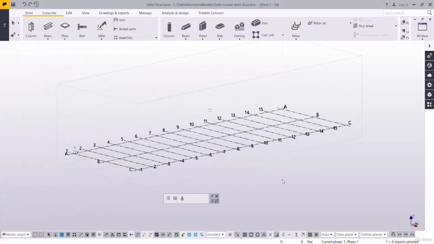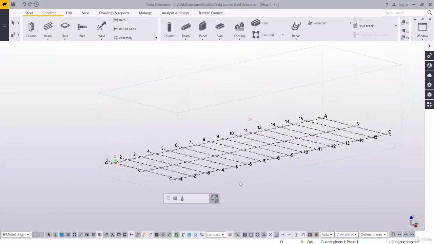So in this lecture we have defined the unit, we put the unit in meter, and we have defined the grid of our project. Thank you for listening. We will continue in the next lecture.